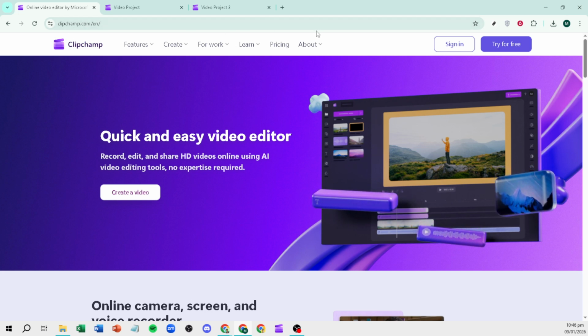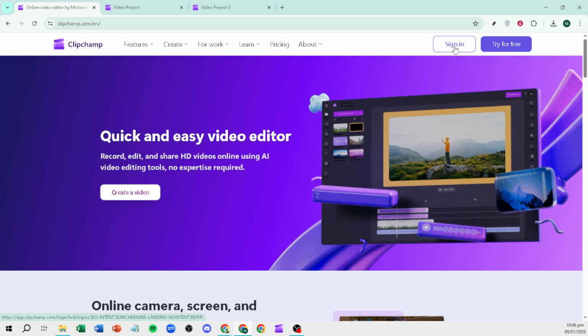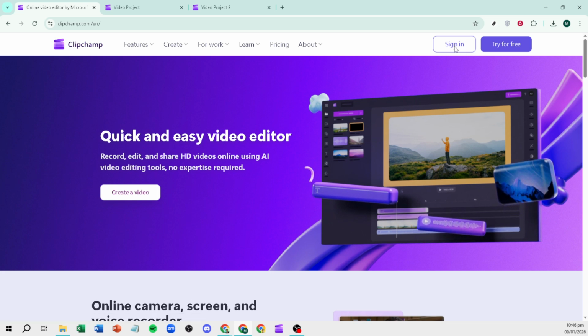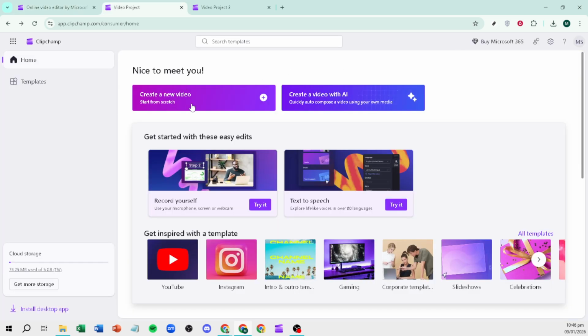On the landing page, if you see the option to sign in, go ahead and click it. When the sign-in choices appear, choose Continue with Microsoft, then select your Microsoft account to proceed. After you're signed in, you'll land on the Clipchamp home screen. From here, start a new project by choosing Create a New Video. This opens the editor with a blank timeline and a media panel.